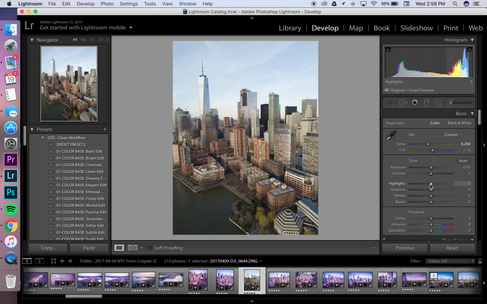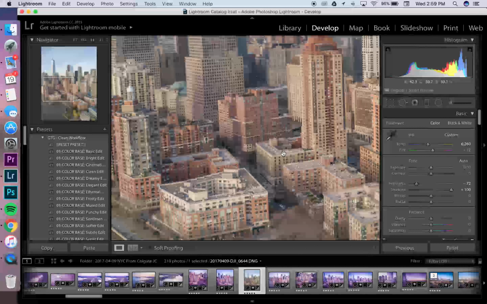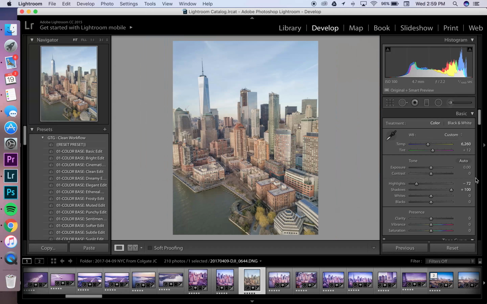So now I want to bring more details of the buildings. But we do that by lowering the highlights, and then boosting up the shadows. So we get a lot more shadow detail over here. And then we're going to add a little bit of contrast and pop by bringing down the blacks and increasing the whites.